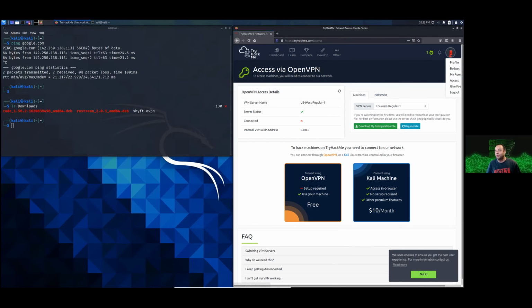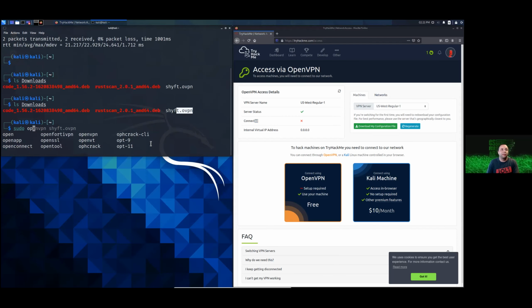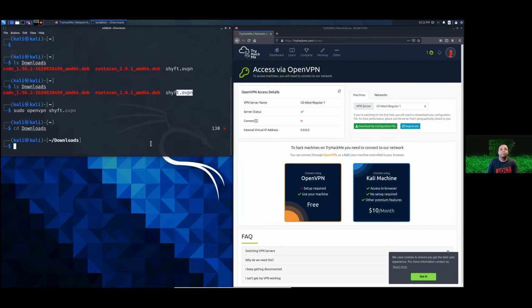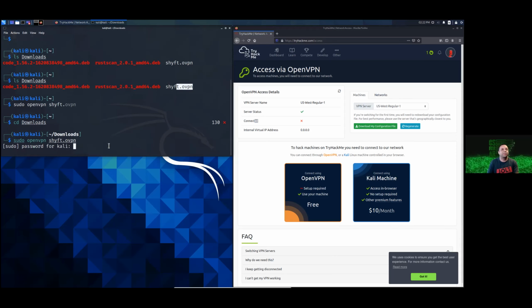You can see that I'm currently not connected and I don't have an internal virtual IP address. So how do I get connected again? It's sudo openvpn. Goodness gracious. The reason that wasn't working is because I have to go into the directory, Downloads. Here, sudo openvpn with the config file. Type my password.